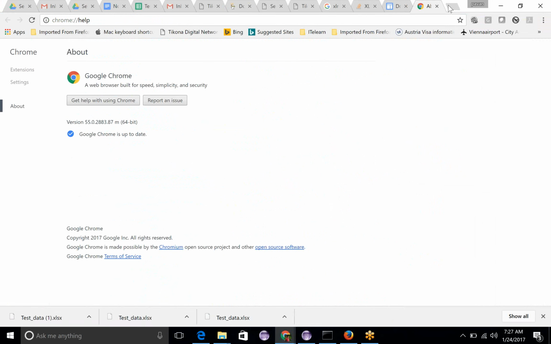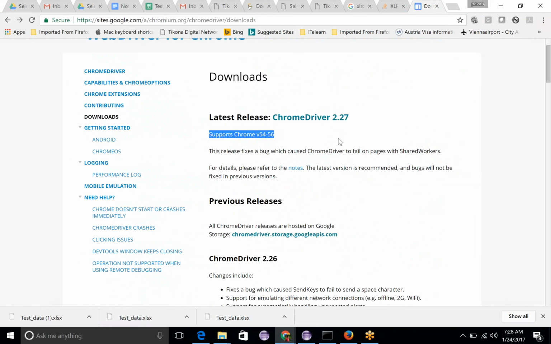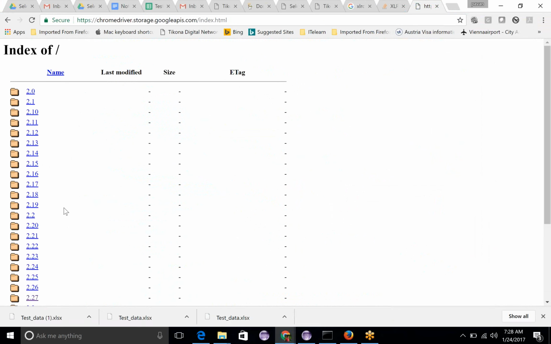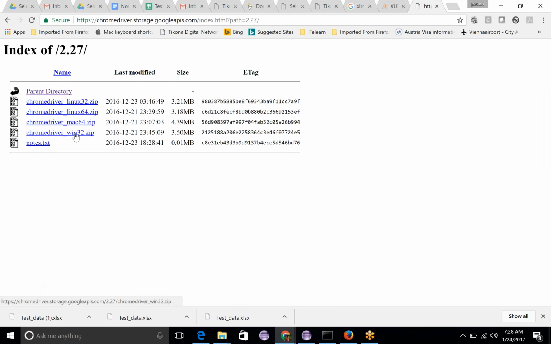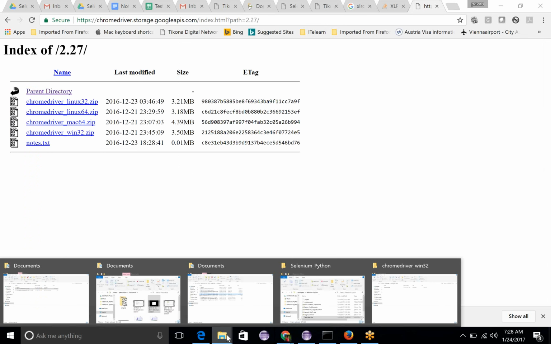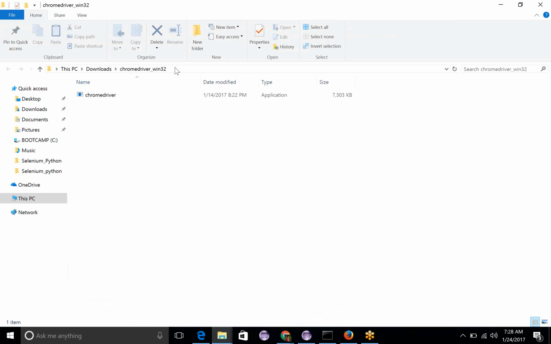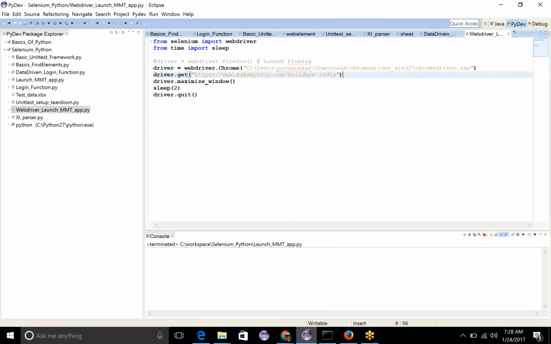64-bit of Chrome. Now that doesn't mean that a Chrome driver of 32-bit won't work. That is how they have designed it. At least you should have the correct version of the Chrome browser. So what did I do? I downloaded this Chrome driver zip file and unzipped it at this location, and I used this path here, the Chrome driver path.